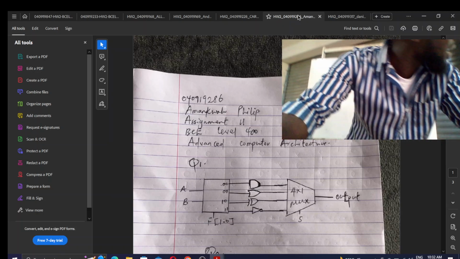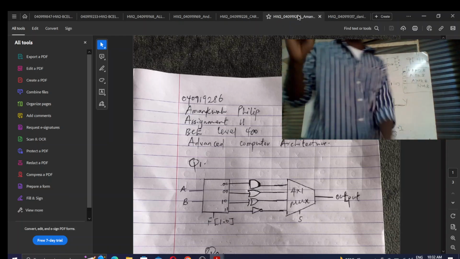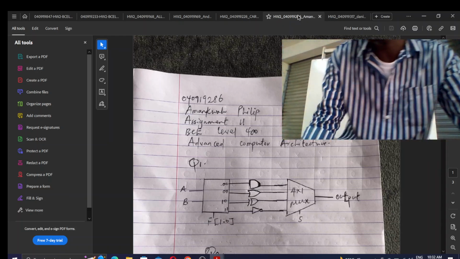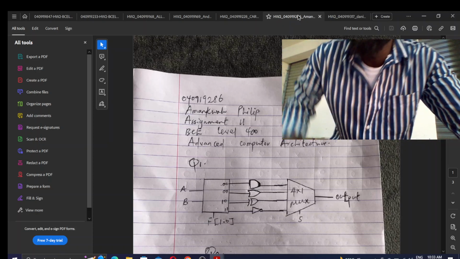I think only one person had it also, but he did it like this. Only one person. The list is too long. I can't go through it.